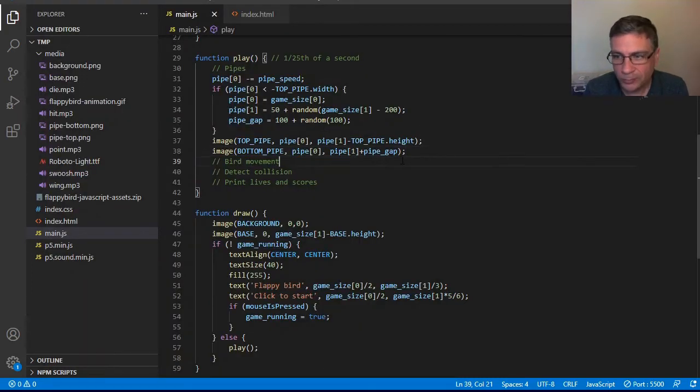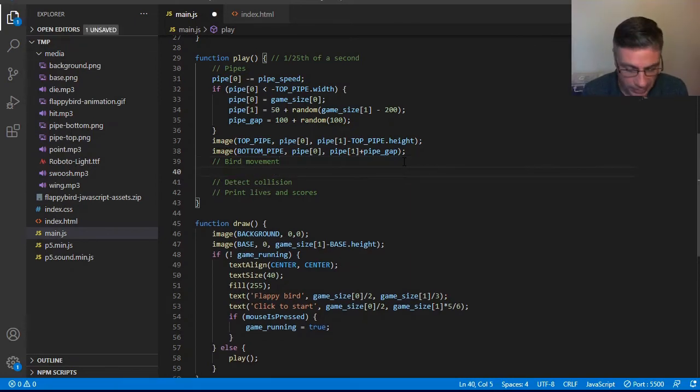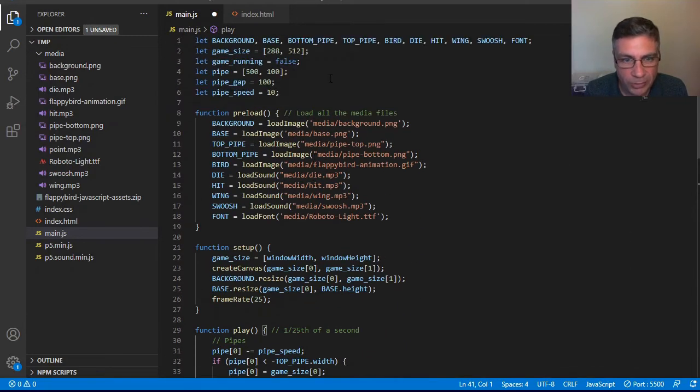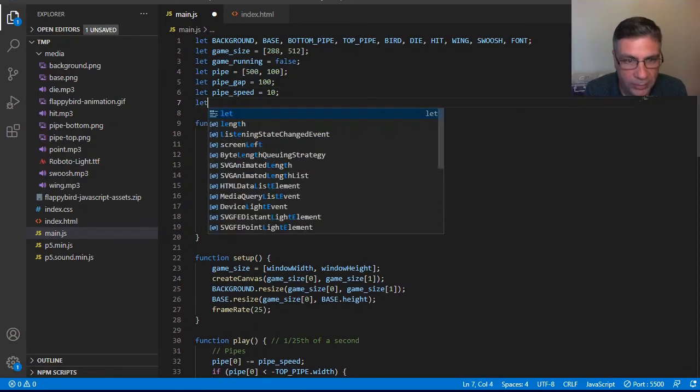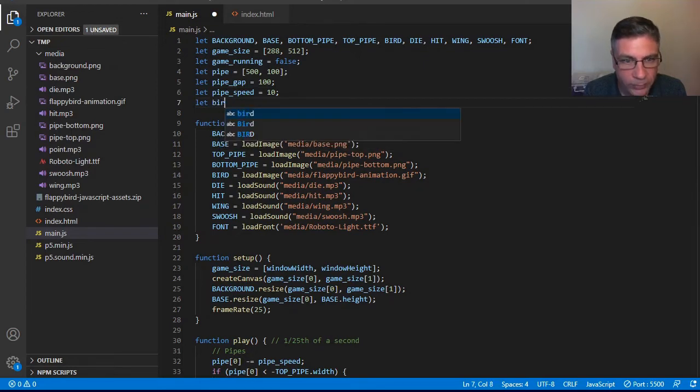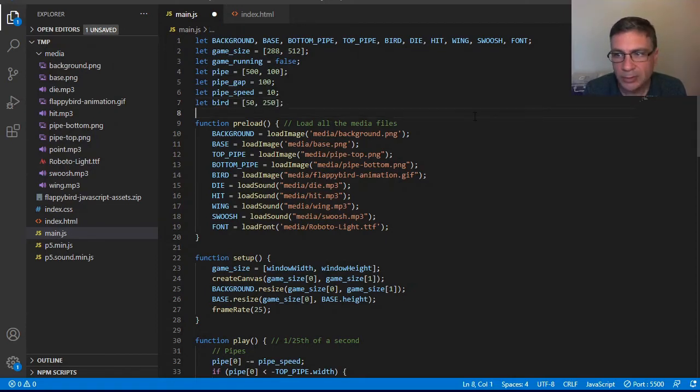Let's make the bird move. So we've got our animated GIF. Let's make it appear on screen first of all. So the bird is going to appear at the location of, we're going to need a variable for bird location, which we haven't created yet, so let's come back up to the top here and create that. Let's give the bird a starting location of 50 pixels in from the left edge and about 250 down. Sounds good to me.